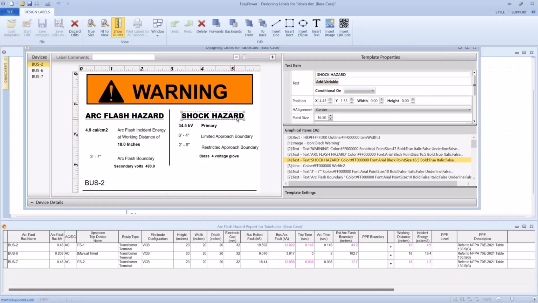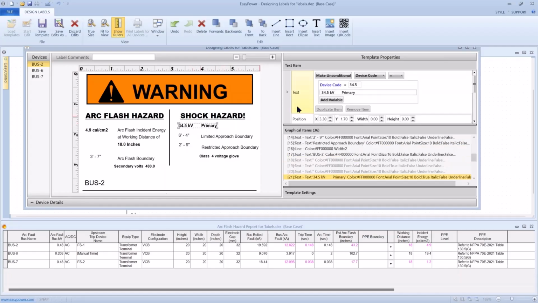And I can edit the contents of that text through the edit window. So if we want to put an exclamation point, we just type it into the line for the shock. Now again, the primary voltage, I'm showing the value of 34.5, and that 34.5 is the text that will be shown whenever the device code equals 34.5. That's where we're seeing this and the word primary.